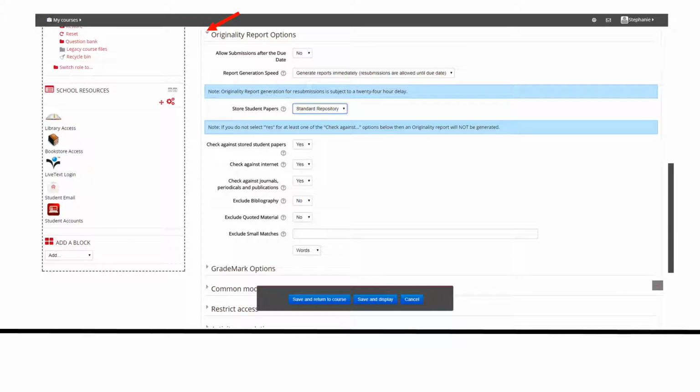Click on the arrow next to the Originality Report options to access those fields. You can choose to allow resubmissions after the due date or not. This applies to students that have not already submitted an assignment. Next, choose when to generate the Originality Report. There are 3 choices: generate the report immediately with no resubmissions allowed, generate reports immediately with resubmissions allowed until the due date, or allow resubmissions until the due date, but wait to generate the reports until the due date.